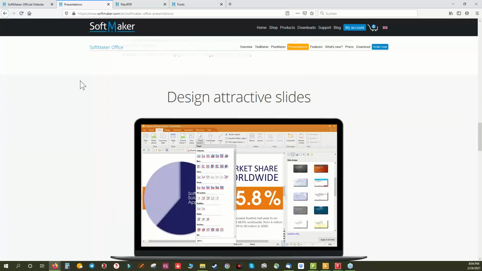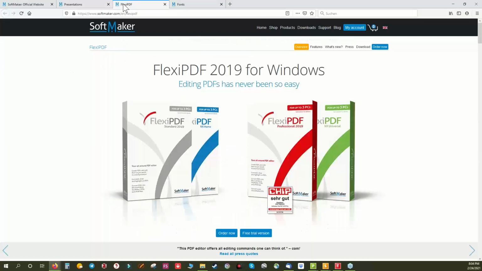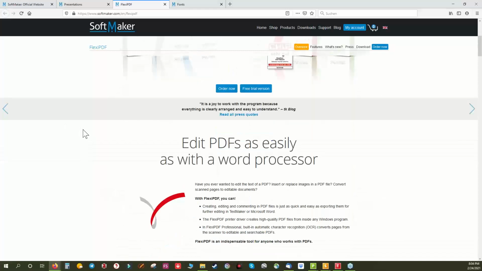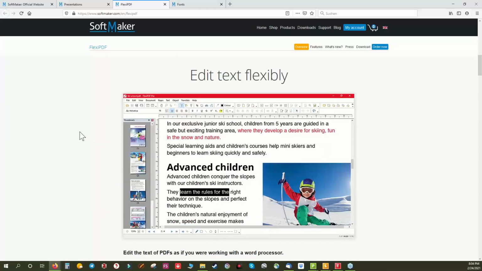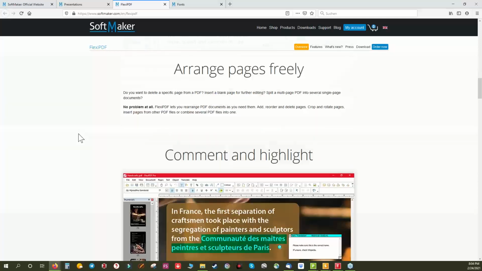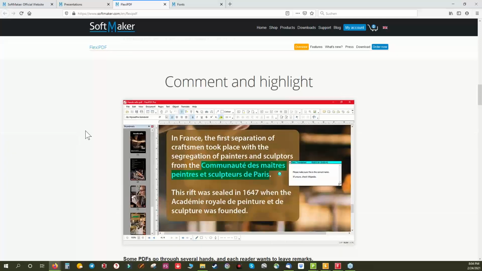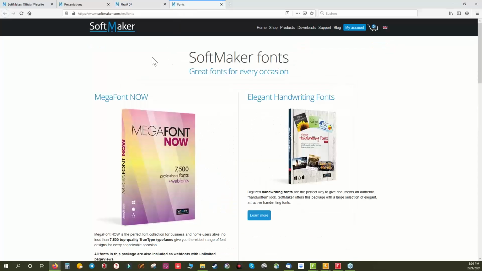SoftMaker Office is our flagship product, but we also offer FlexiPDF, for example, an application where you can work with PDF documents. You can edit PDFs, comment, or work with graphics and drawings. We also offer fonts, so if you're interested in fonts, you can buy them at SoftMaker. So that's so far about the background. If you have any questions, we will work on that at the end of the presentation.